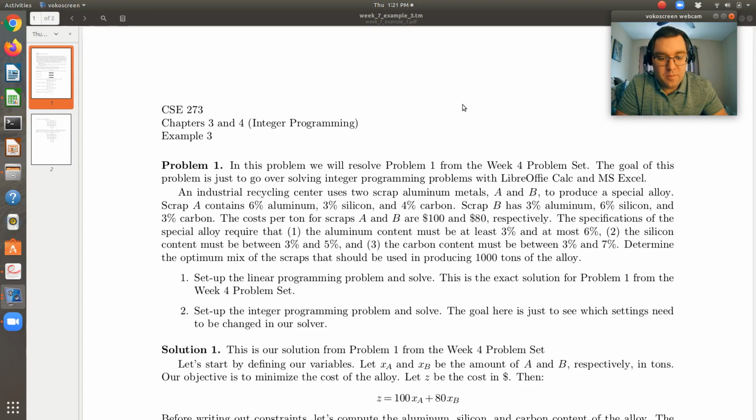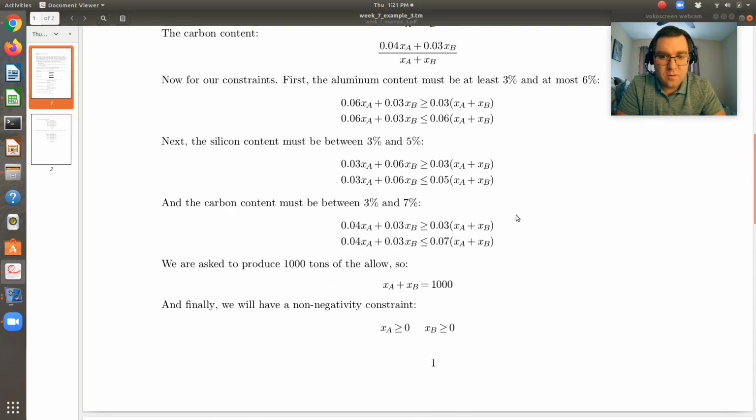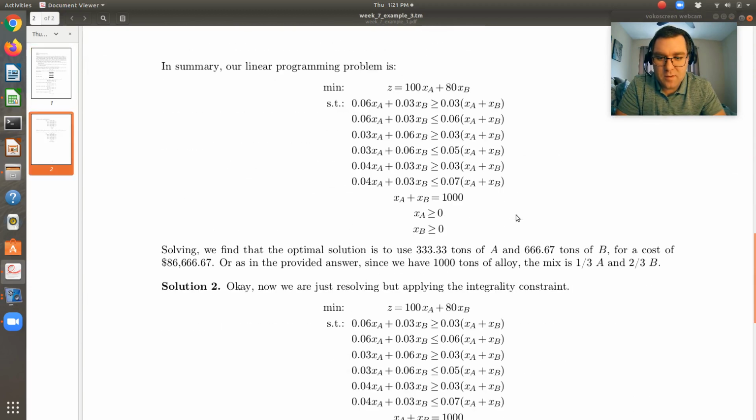In problem 1 from our week 4 problem set, we were trying to determine the amount of each type of scrap material I needed in order to make some alloy blend. When we set up our linear programming problem and solved it, we found that we needed 333.33 tons of A and 666.67 tons of B.